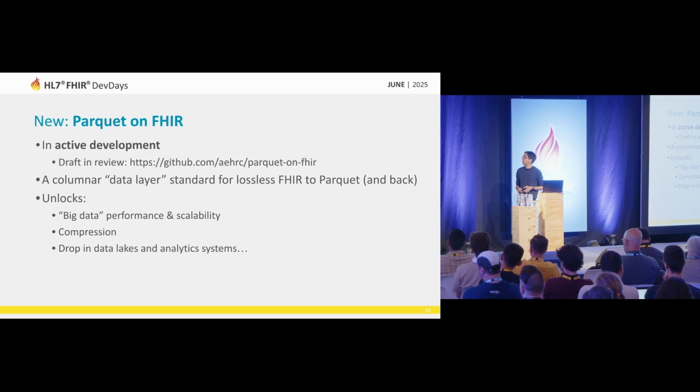Another exciting new development is Parquet on FHIR. So remember, we talked about those layers. This is in the data layer. There's a draft specification for the encoding of FHIR data in Parquet to really make this usable for these columnar data stores and different use cases where Parquet might be very useful. We're really looking at starting to unlock this kind of big data scale, performance, and capabilities.